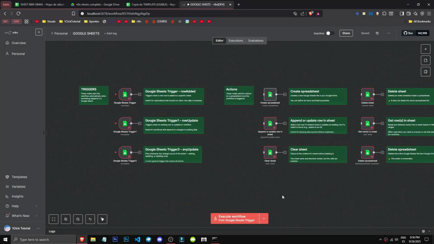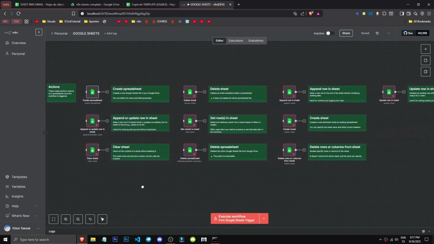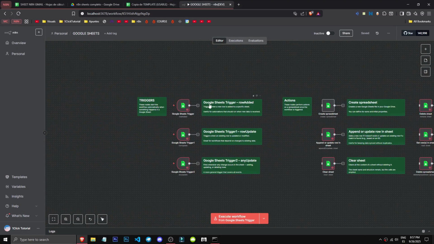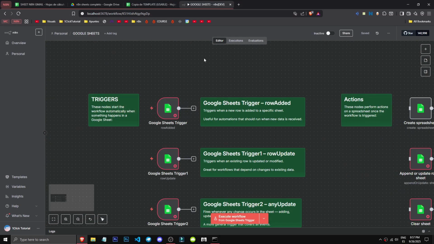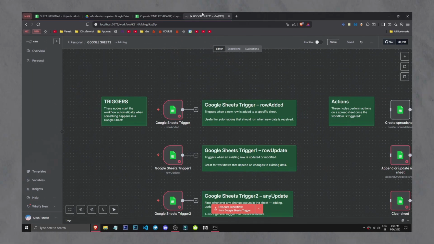Alright, welcome to this n8n with Google Sheets guide. Today we'll discuss all the Google Sheets nodes, what they do, how they work, and how to use them. Let's start with the row added trigger, which automates actions when a row is added in n8n, got it?